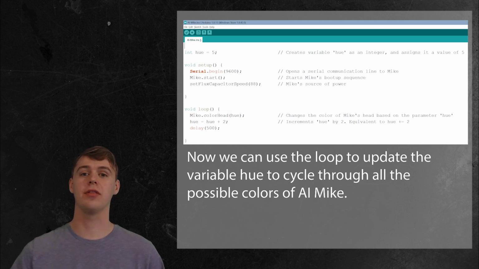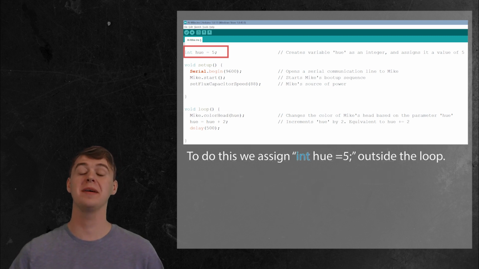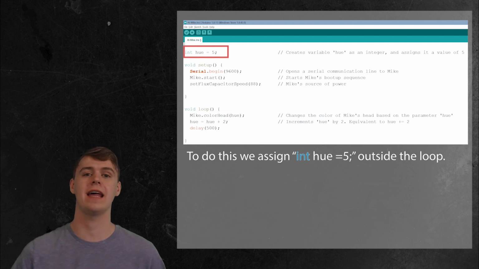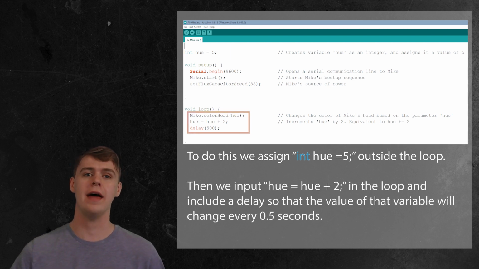Now, let's try to cycle through all of Mike's different colors. Instead of defining the starting value of the integer in my loop function, I'll define it outside of the loop. This way, the variable can be changed in the loop without being reset every single time. Once I do that, I can set the color of Mike's head at the beginning of the loop and then add to the value of hue afterwards. Let's see how it looks when I do that.